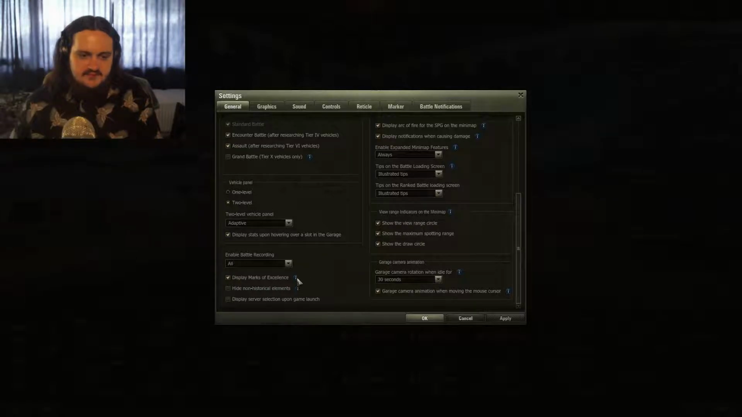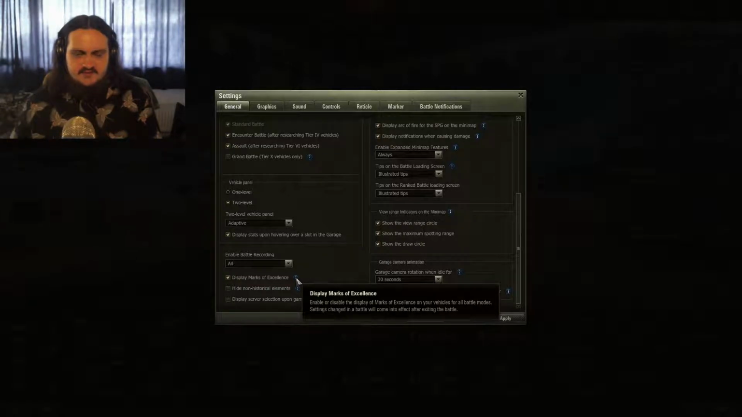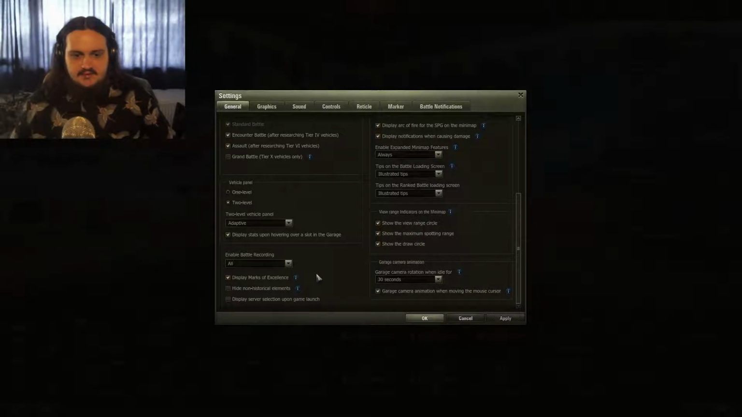Now below this is display marks of excellence. This is, you know, a little bit of an achievement feature for marks on the barrels that players have achieved. It's basically like getting little stars and stripes on the barrels of people's tanks. Yeah, I put it on because it's just a fun thing to have.